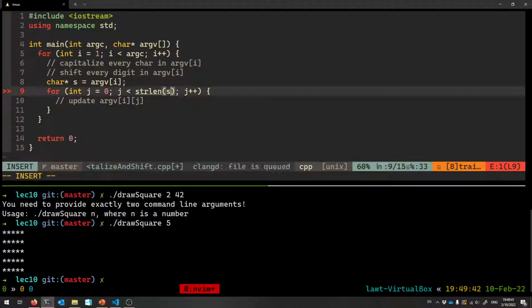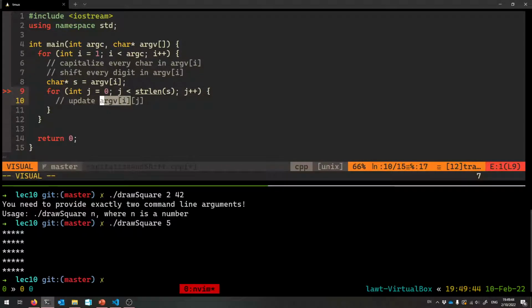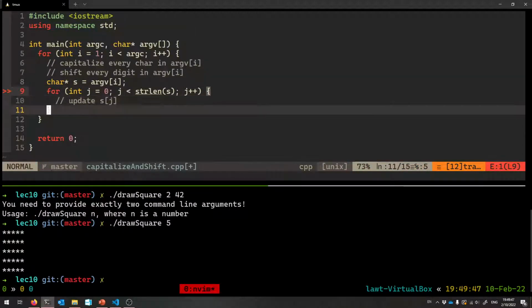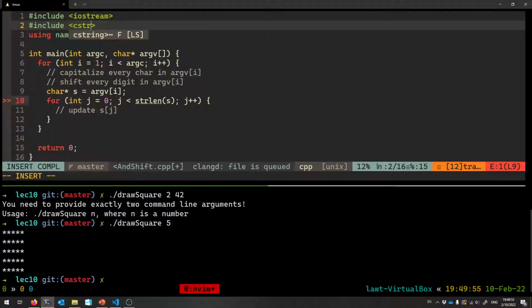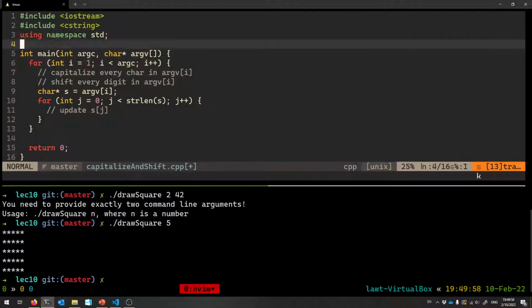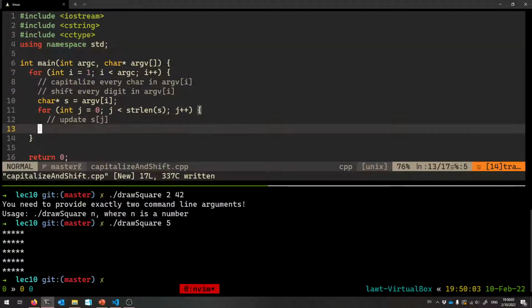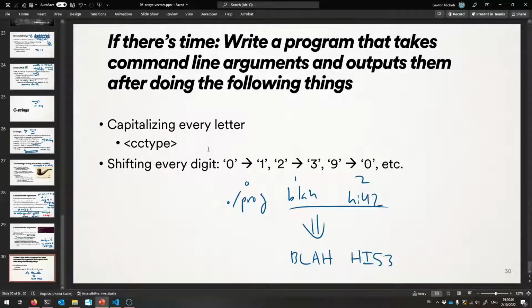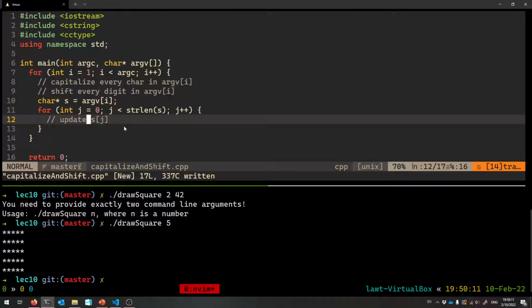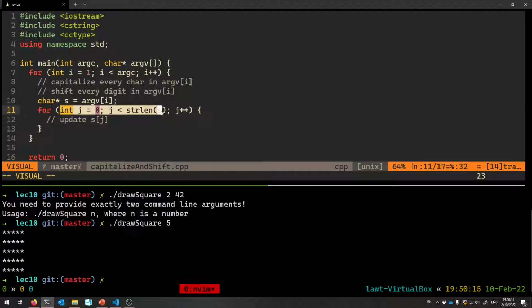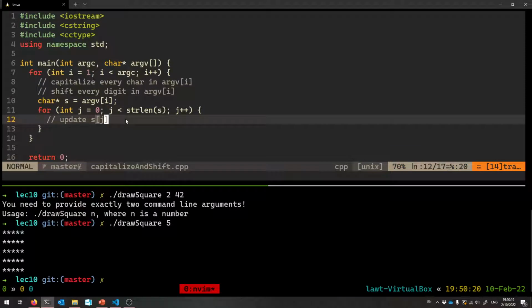So let's do it like this. And now we'll update s of j. It's going to be the same thing, though. And then we'll do strlen. But in order to use strlen, we need cstring stuff. And we're also going to use cctype stuff. Yeah, so this is a non-trivial program to write, but it gives you a lot of practice using command line arguments and cstrings. Okay, so here I am iterating through every character that isn't the null terminator character of this string s. We're going to update s of j as necessary.